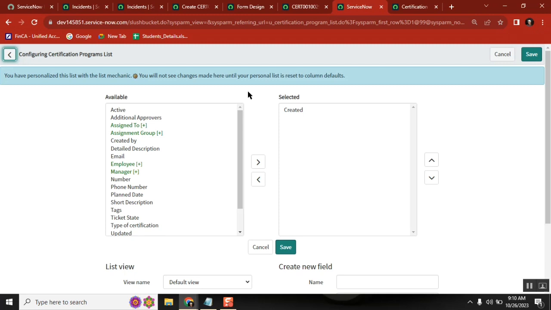No, that is personalized. This is configured. This is configuration, this is development. And here you see, you have personalized this list. You can do it for yourself only, but if you do this one, it is at the entire organization level. This is development.